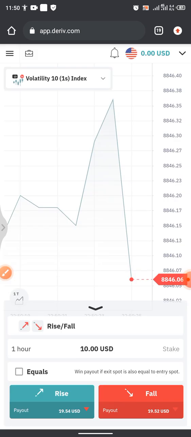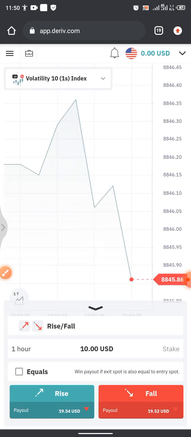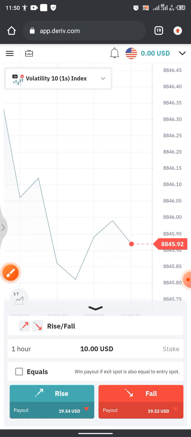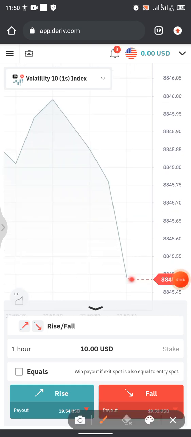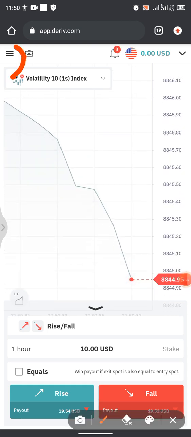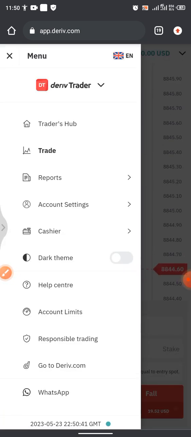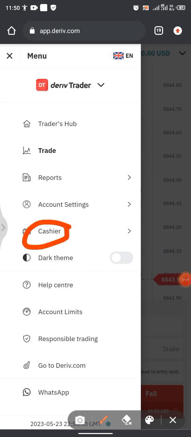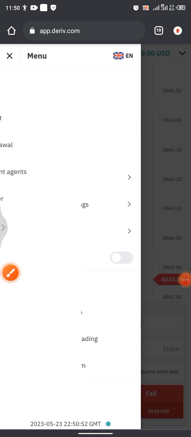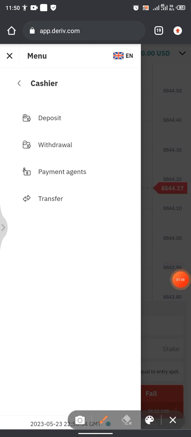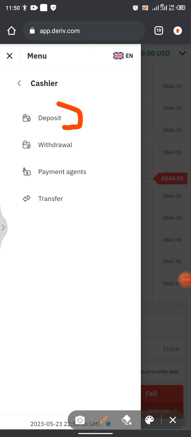Now the next thing you have to do is just click on this button right here. Also click on it, then you will see cashier right here. Once you see cashier, just click on it, and you will see deposit right here, and then this is the withdrawal.